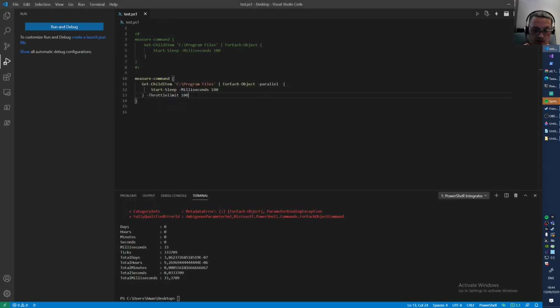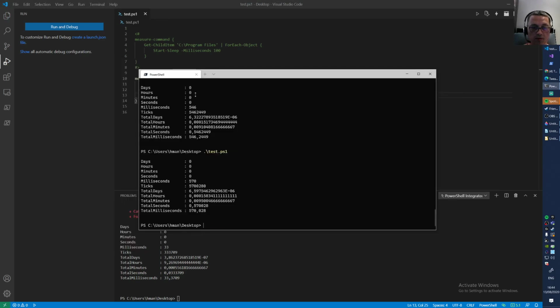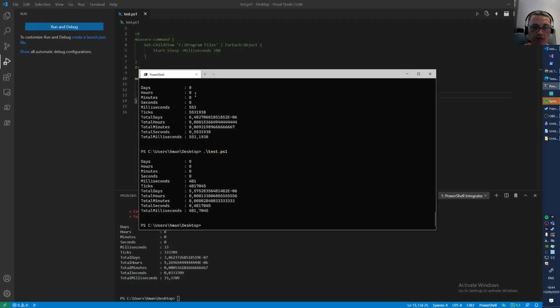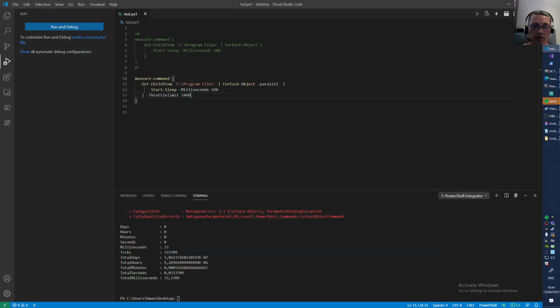Let's see if we do an insane amount, if that breaks the system or something. No. It's probably smart enough to recognize that there are not that many items inside of the ForEach-Object, and it won't spin up like 1,000 threads, or I don't exactly know how the multithreading is done under the hood, by the way.